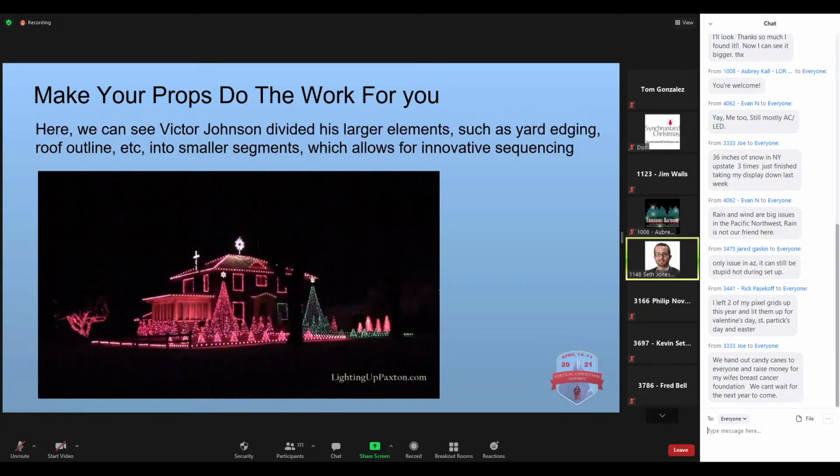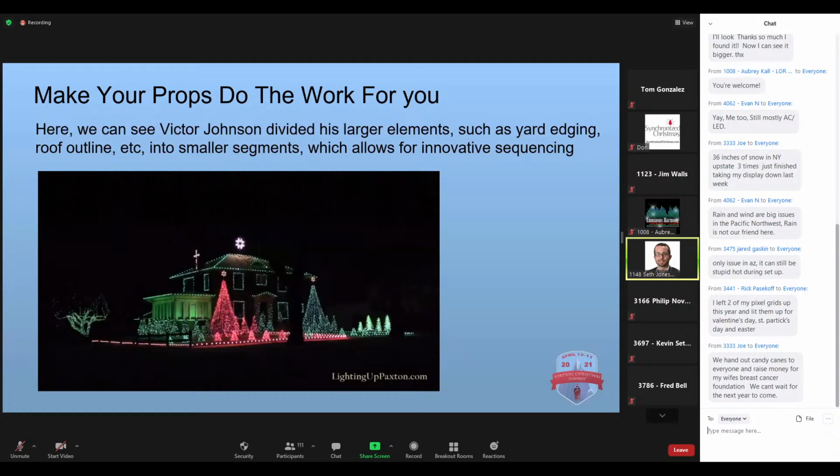I'm going to go back here to this one. Victor, talk about scale some more, because I think we're almost out of time, but I wanted to speak to this. I ran right through it. Speaking about scale, he's got a big yard, a big house. And so he's got these 20-ish foot mega trees. And then he's got the 8-foot trees next to it.